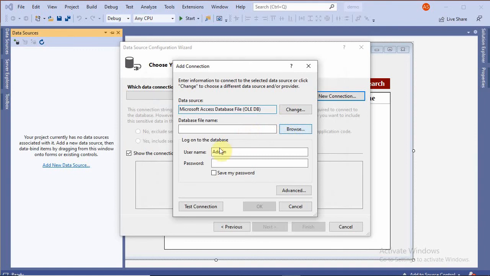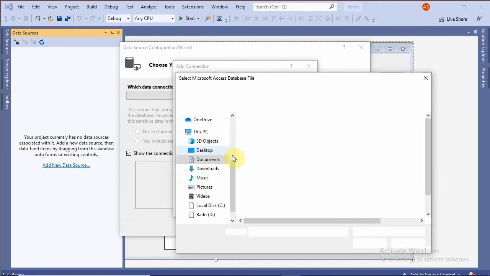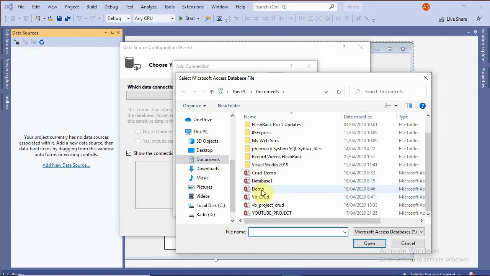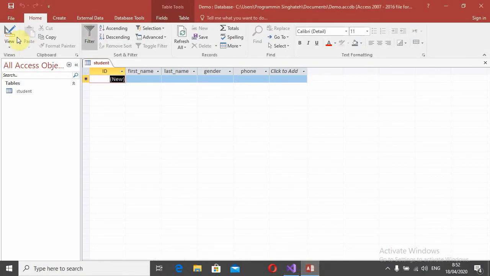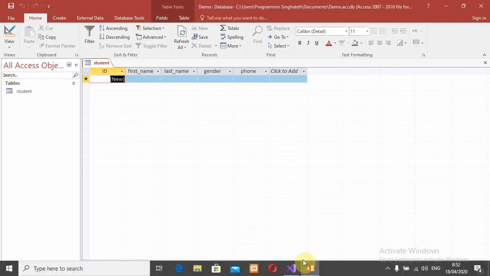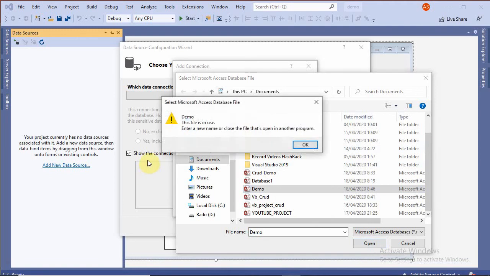And now let's browse to where we put our database. In my case, I put my database in my Windows Documents. So I put my database in Documents here, and our database is this one. Let me show you. If you come to Access, you see our database name is this. So I click this and open it inside this.